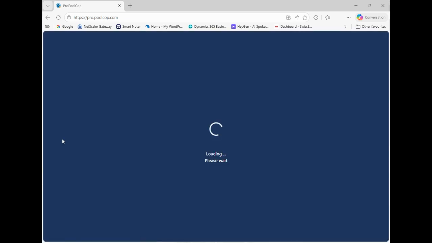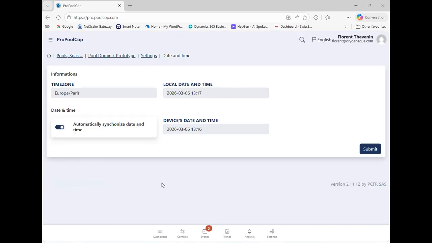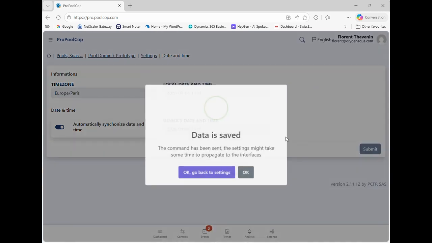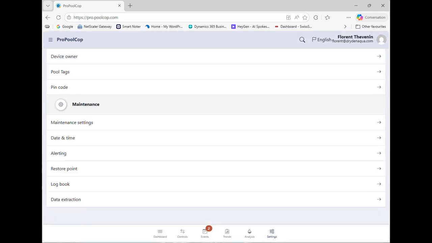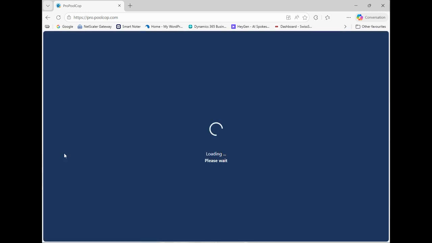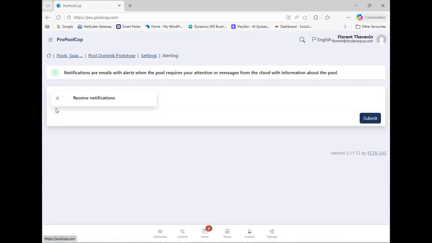Date and time. The system automatically assigns the time zone based on the pool's registered address. However, it is important to verify that the address is correctly geolocated to ensure accurate scheduling. Alerting. You can choose to receive email notifications in addition to app notifications. Emails are sent to the address linked to your account. This ensures you remain informed, even when not actively using the app.